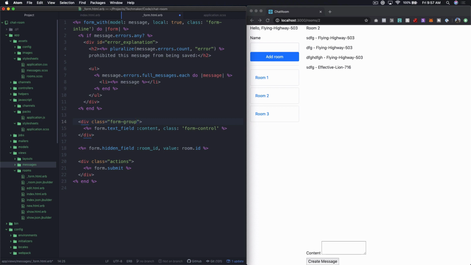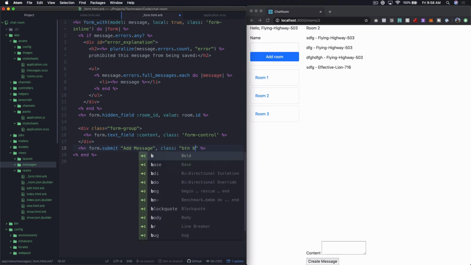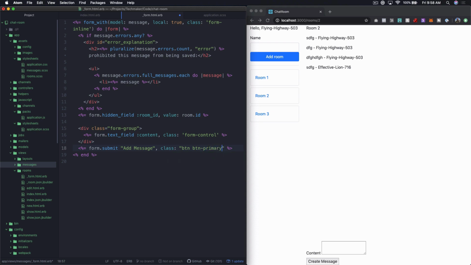I may have to go reference the Bootstrap docs here in a minute. I'm going to bump this up above. And then this, I'm going to just say, so what do we want to say? Add message, and then we'll say class btn primary.